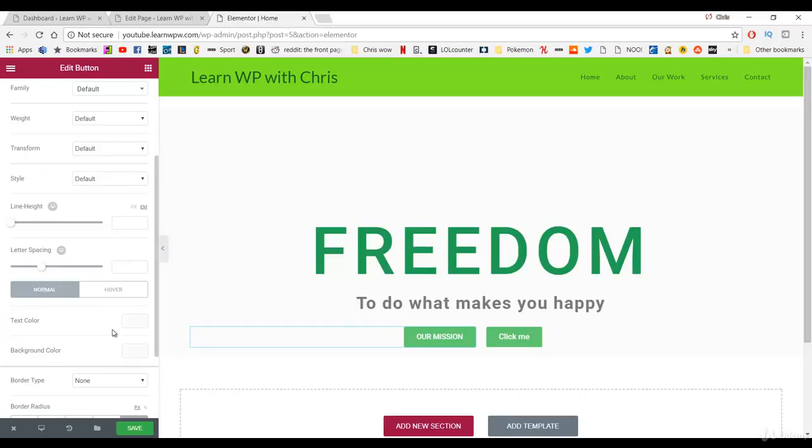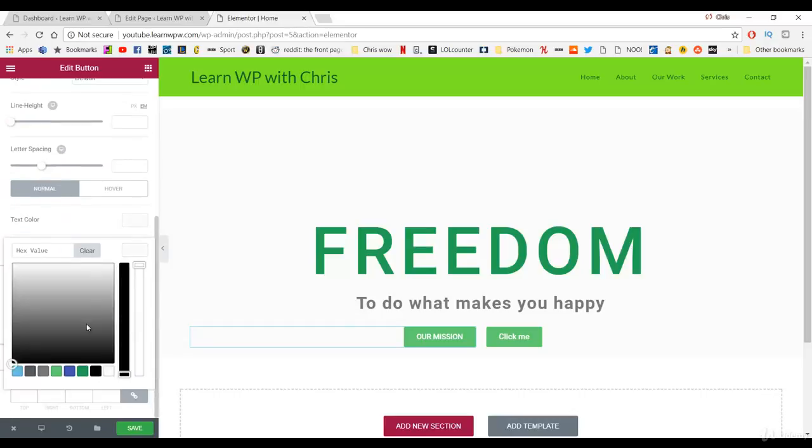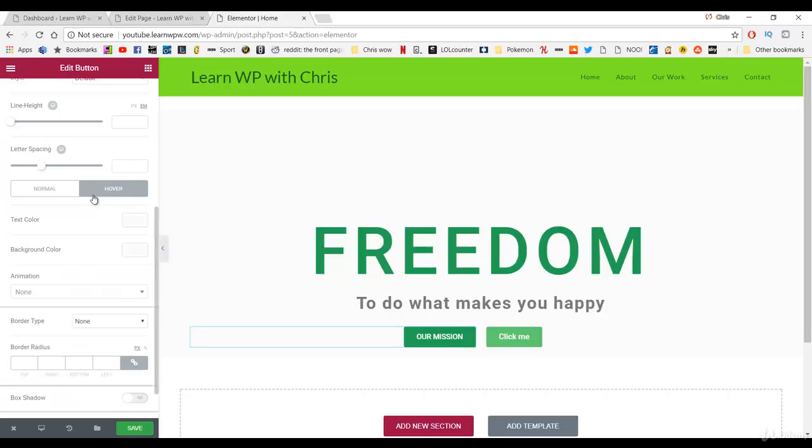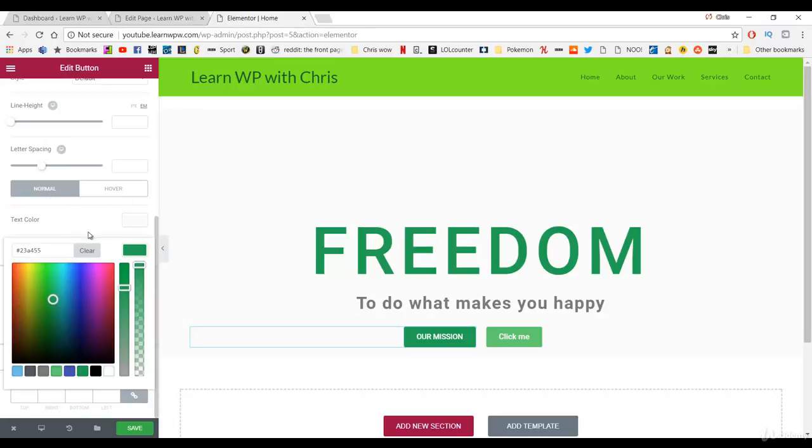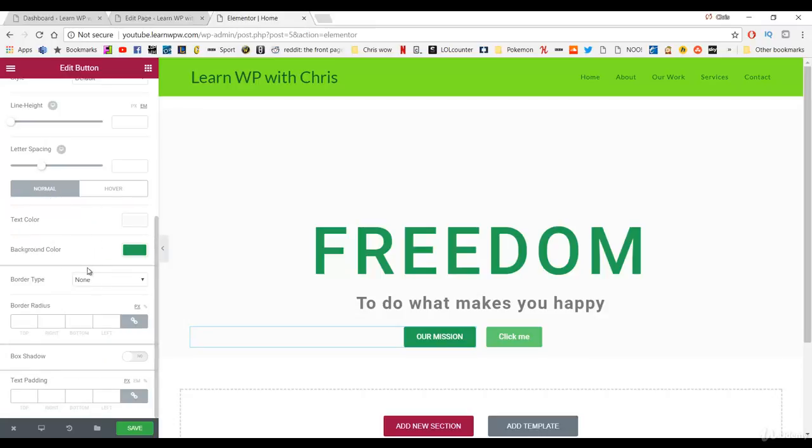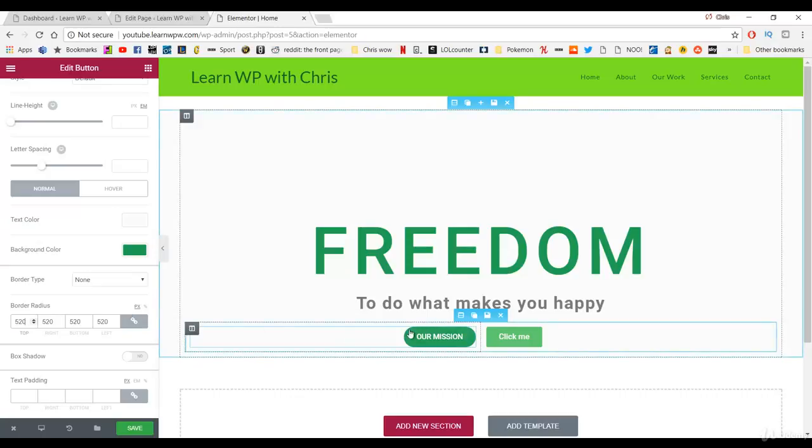So first of all, we'll do the normal. We're going to change the background color. I'm going to pick that same dark green as before, and I'm going to leave the text color as it is. And we're going to keep moving on with this. Border type is fine. Yep, I'm just going to put a border radius of 5 around it. I think if we change that to 50, it'll give it a super rounded button, but I feel like 5 gives it just a rounded corners, which I like.